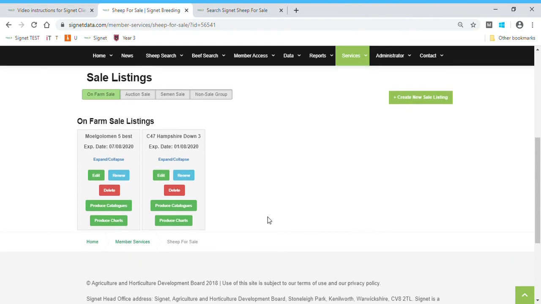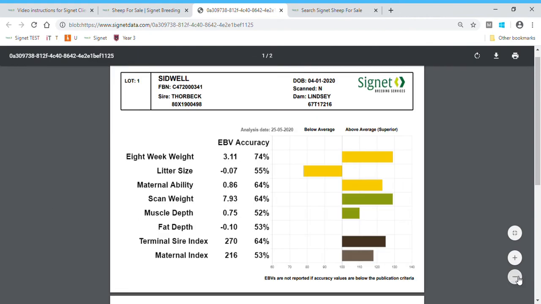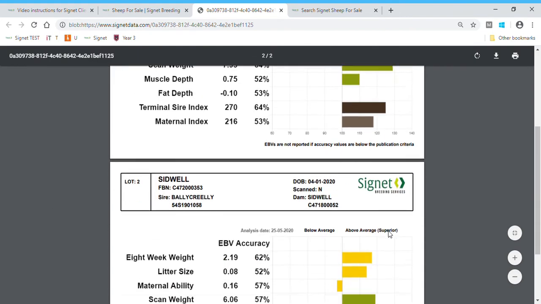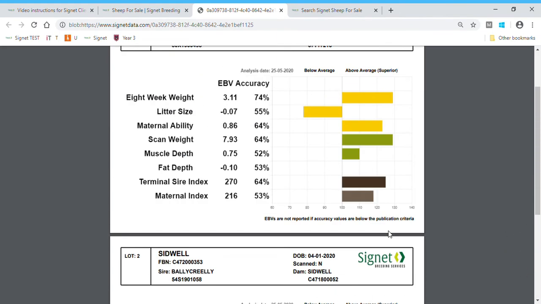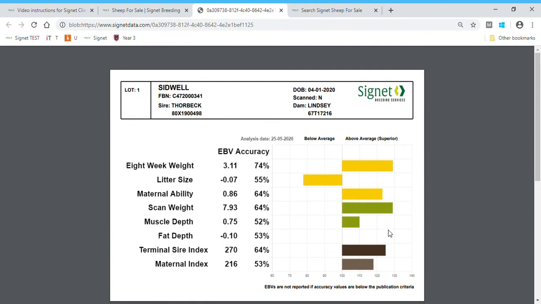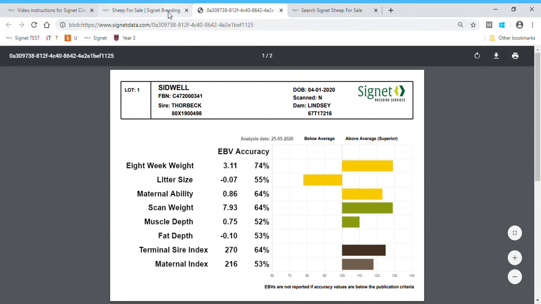Then there are two quite nice functions here. One is to produce charts. So if I click that, it'll take a moment or two, but it will go off and produce the bar charts for these particular animals so I can see their breeding merit. That's quite a large file, but is a really useful one to print and take off to the sales.